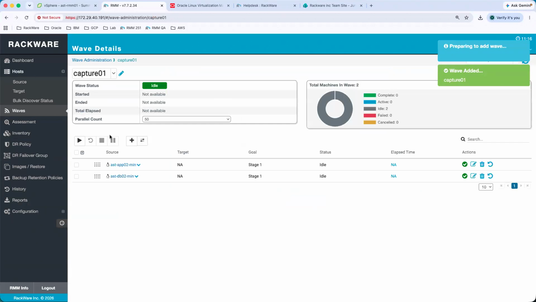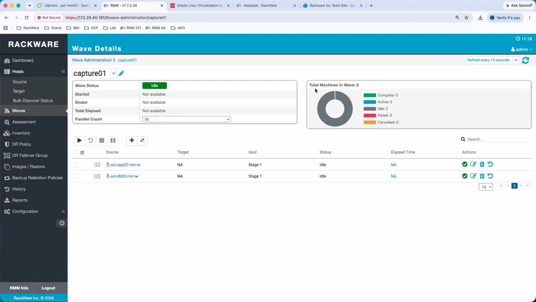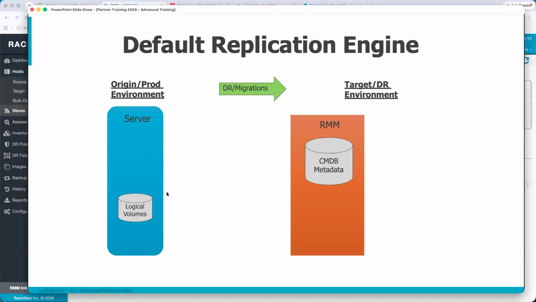I'm going to come over here, and the parallel count is 50, so it's going to do both of these at the same time. So I'll just go ahead and capture these, get these started, and we're going to have just enough time to show you retention policies here because this takes about 6 minutes to capture these hosts. So what's happening in the background is part of the disaster recovery workflow.